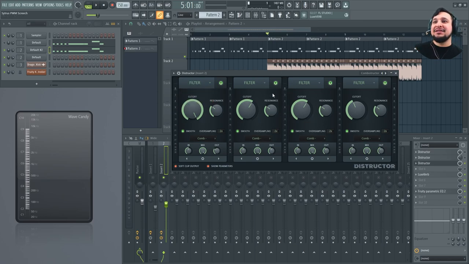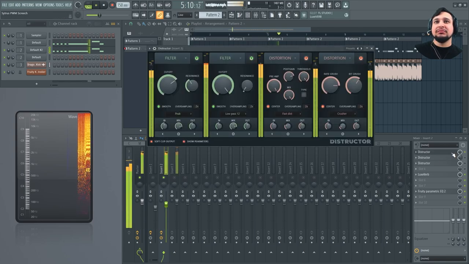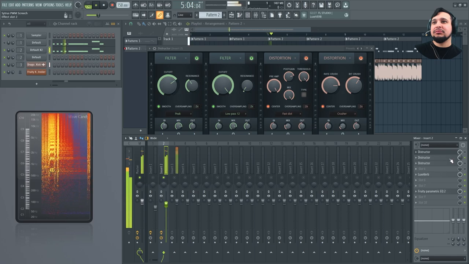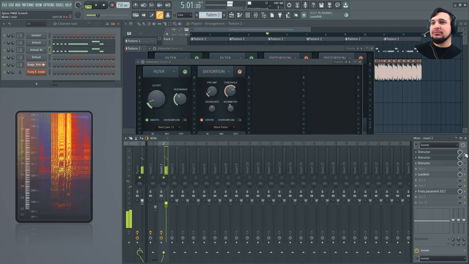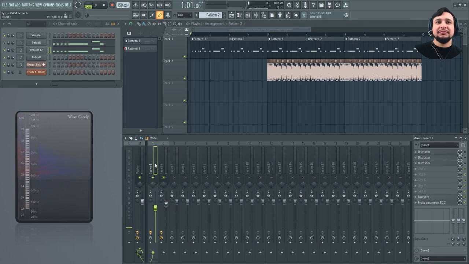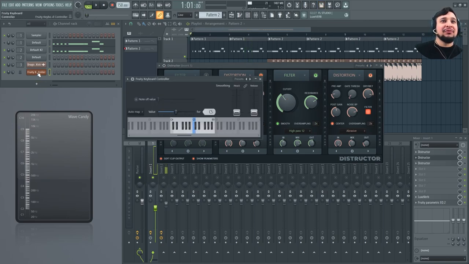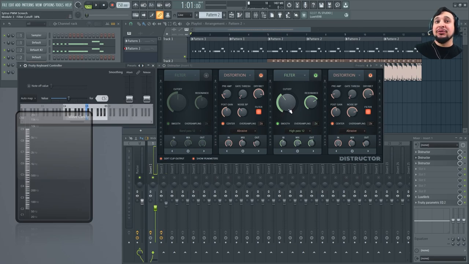Now, the other thing that I did with my Destructor over here. Actually, I think it's the one on the variation over here. You can see here, it's moving. So I added a Fruity controller, a keyboard controller, and I use it to modulate the filter and also the noise bandpass on this distortion right here.